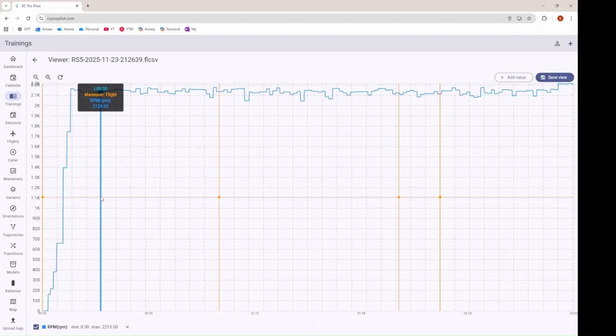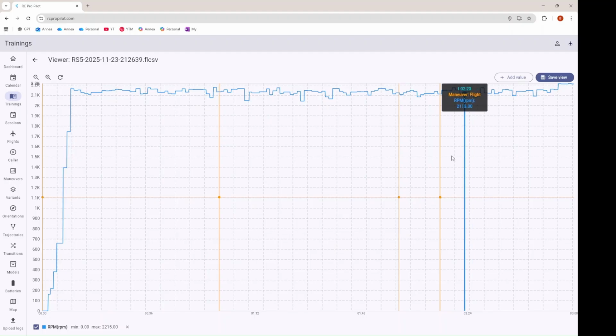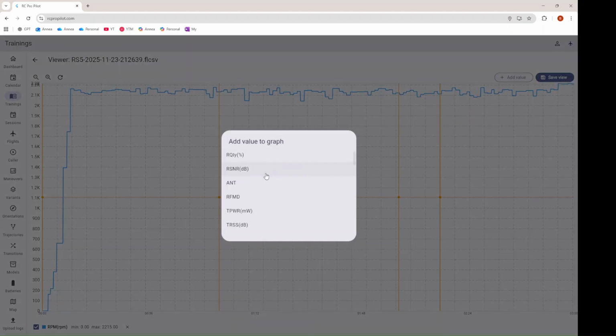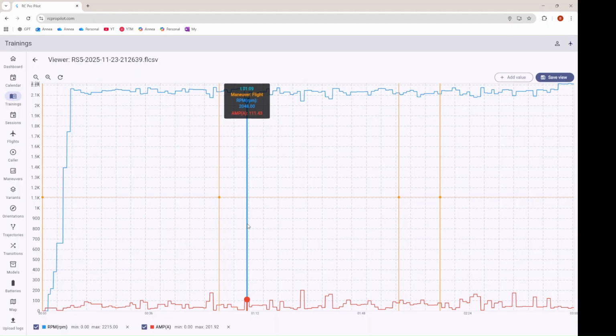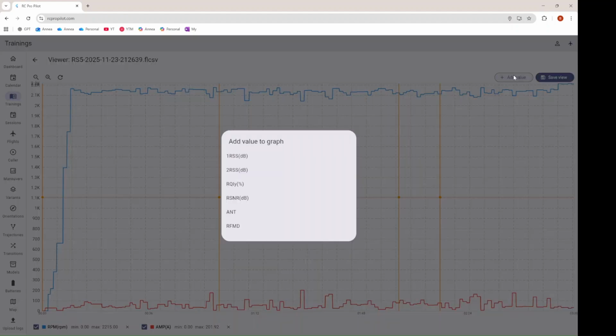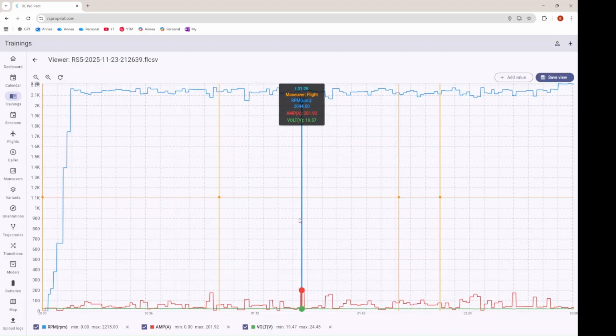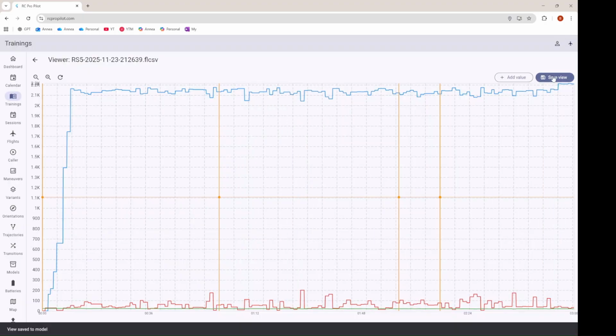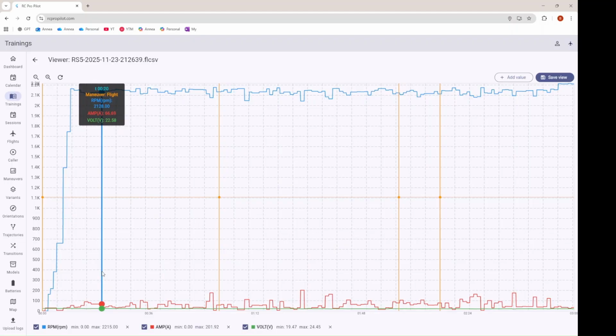So you see here, okay, this is my telemetry. I can add more values from a telemetry file, like amps, whatever is available in your file, and save it. So when I come next time, I will see these three parameters.